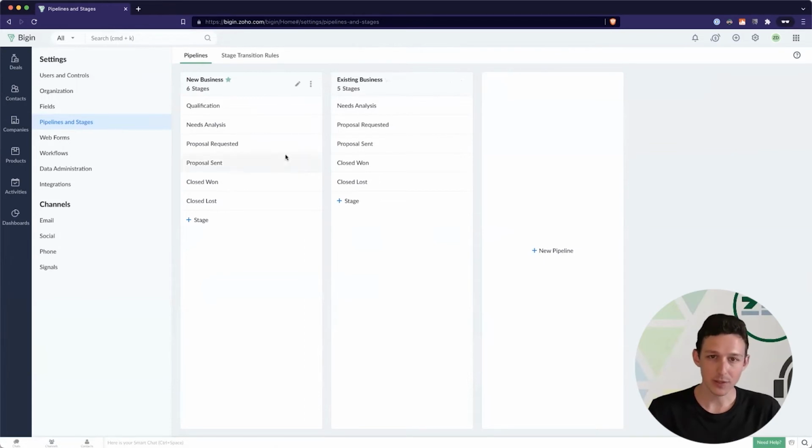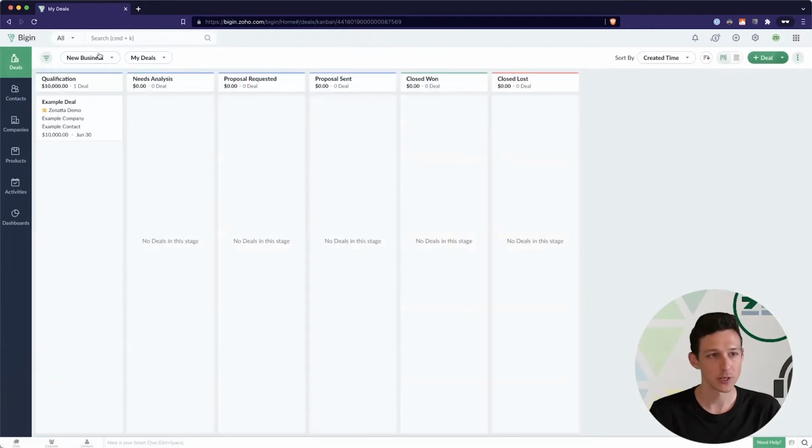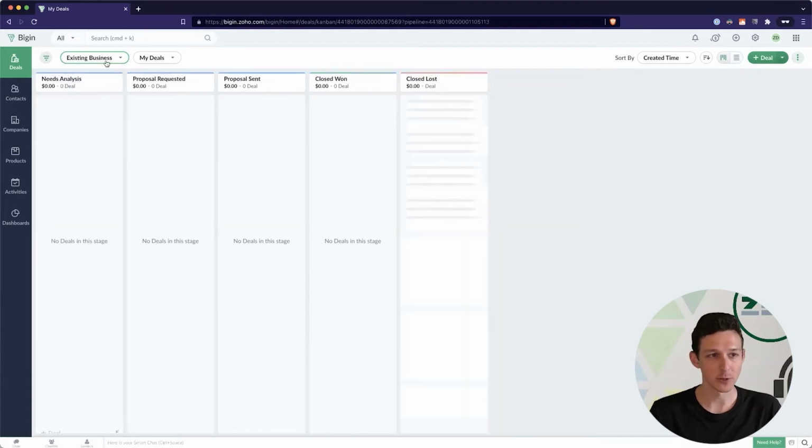And so essentially what this does, it creates two different versions of your deal flow, right? And then it just depends, when you're looking at these, on which one you want to use for a particular deal. And so here we'll see now we have this new dropdown for pipelines, right? We have new versus existing business. If I flip over to existing business, there are no deals in this stage quite yet because we don't have any in that pipeline, right?